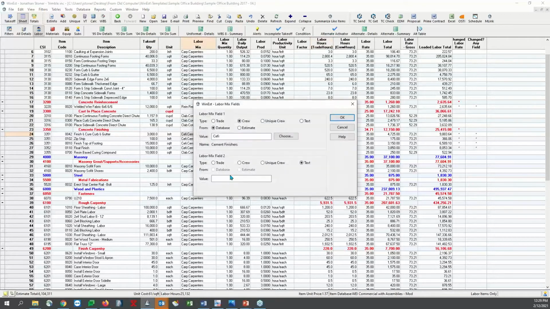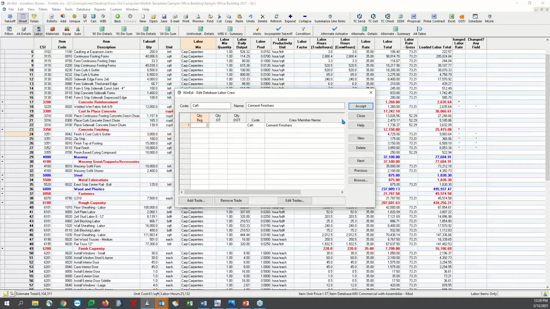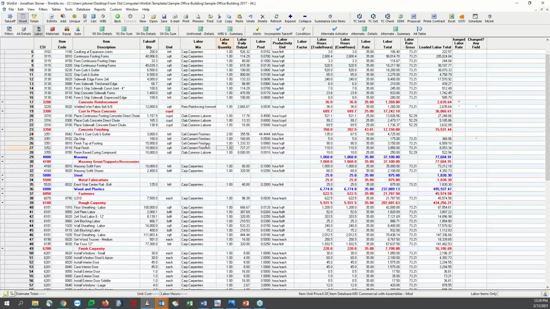Now I could change this and say I actually want this to be a couple people. Let's see, I want this to be 2 people. All right, I'm going to hit accept and close, and it's going to switch things up. It's still going to give me 135 hours total, but now it's divided up, and it's 67 hours that they're going to get this done in.